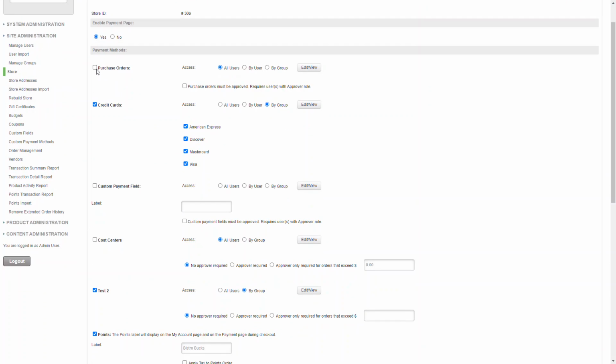So I have a few options here. We have a built-in purchase order option, which can be accessed by all users, by a specific user, or by groups. If you do by group, you can click on which groups have access to this. So for this case, I'll make purchase orders available only to those two groups.